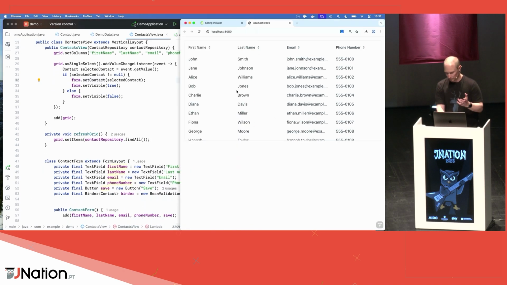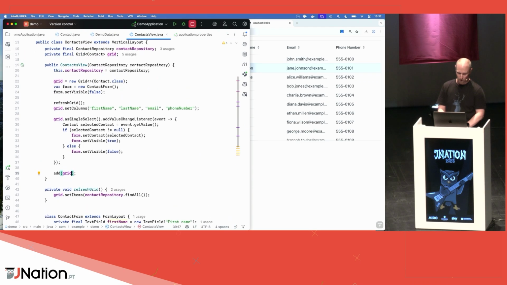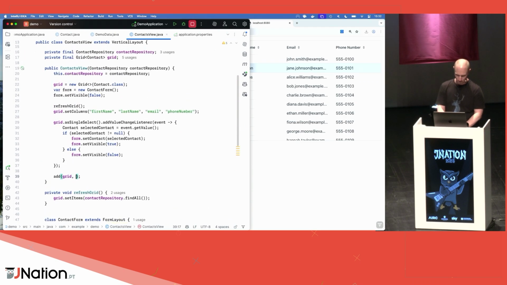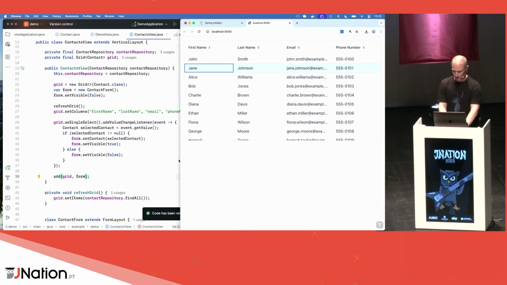OK, so that was a fair amount of typing. And that doesn't work because I did the most basic mistake you can do in Vaadin. I created the form, but I never added it to my layout. So let's go ahead and do that. And hopefully that works now.